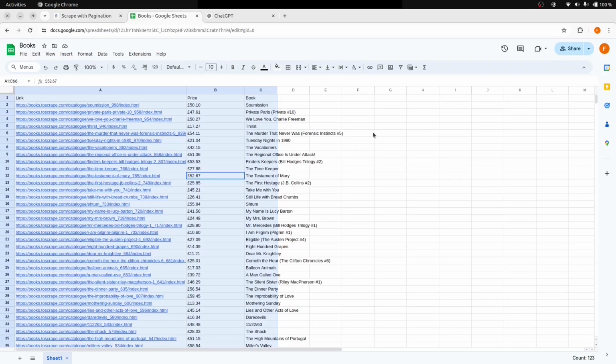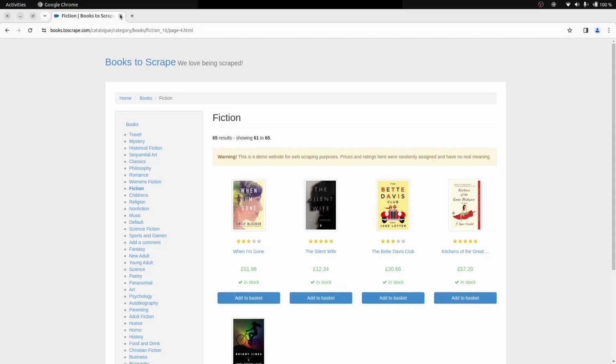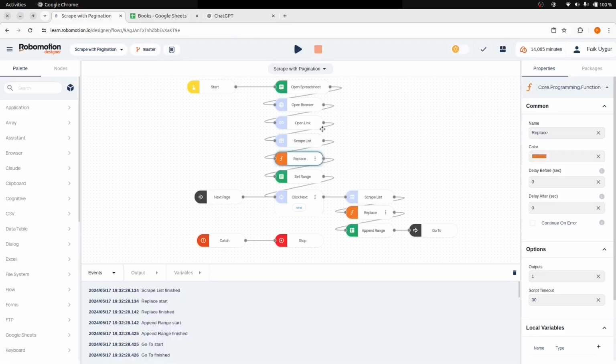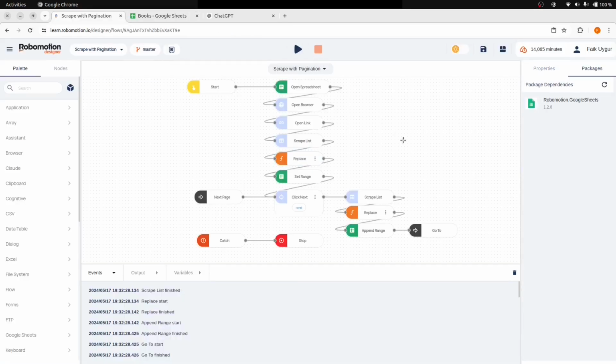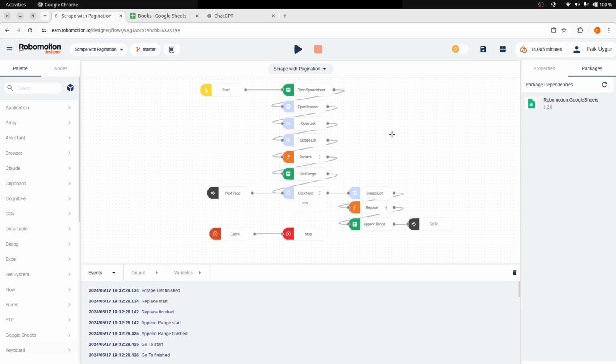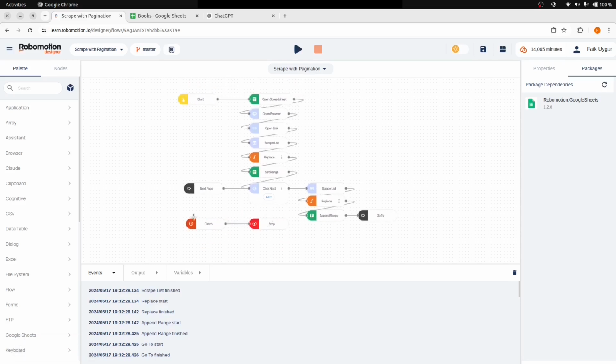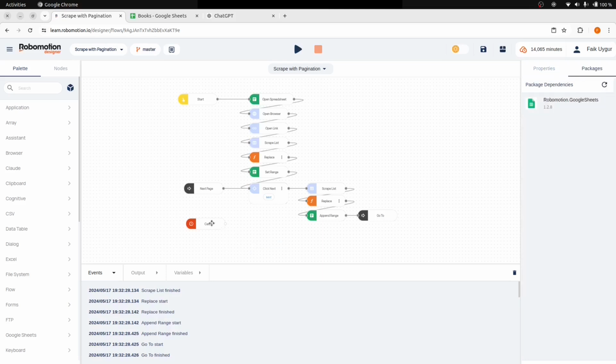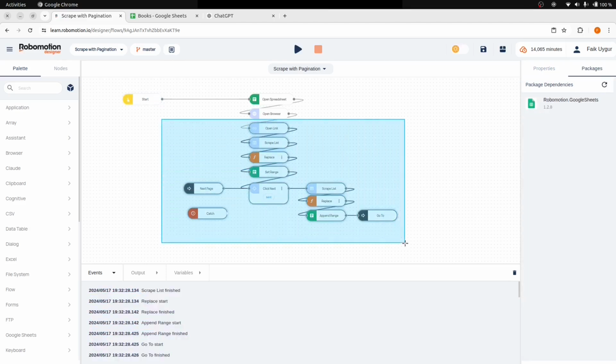We have successfully finished scraping all the books. The first page link replacement bug also seems to be fixed. Now we can continue building our flow. We will continue by moving the working parts into a subflow to keep things separated. For better flow design, each subflow should handle a single task. Since we are moving this logic, we won't use the stop node here. So let's cut this part to paste it into a subflow, and we'll call this subflow Scrape All.